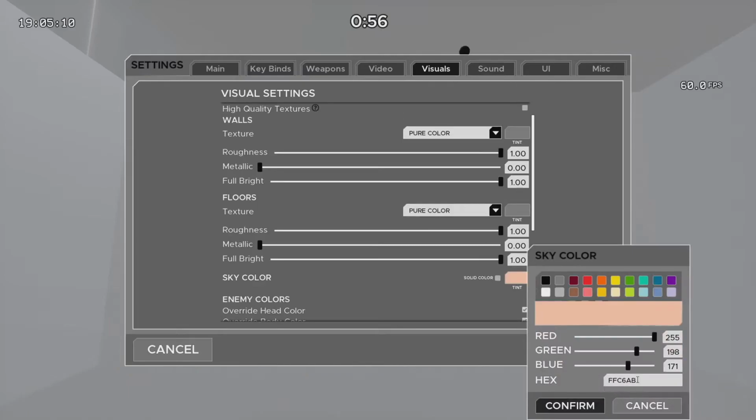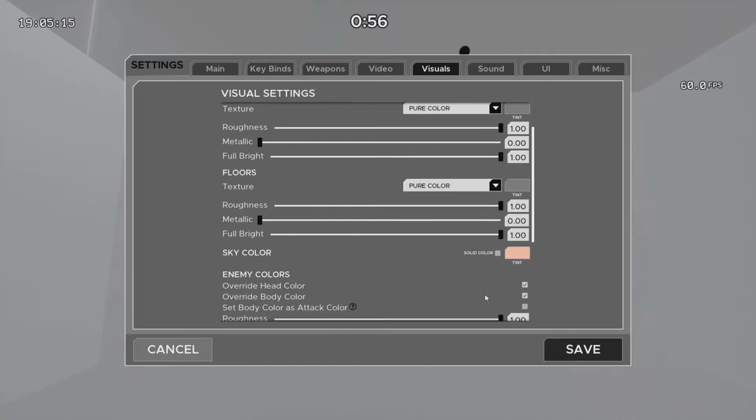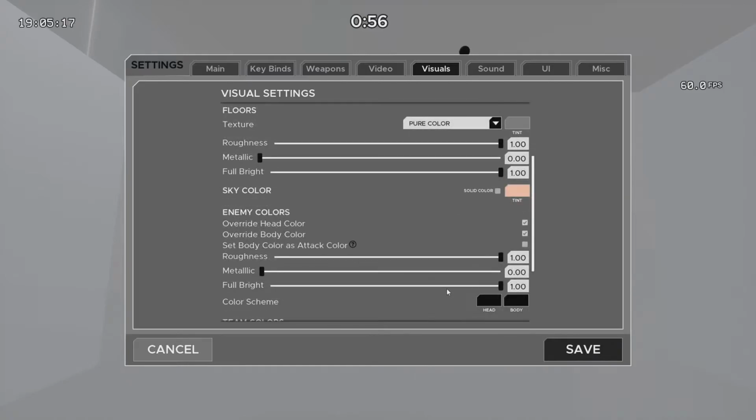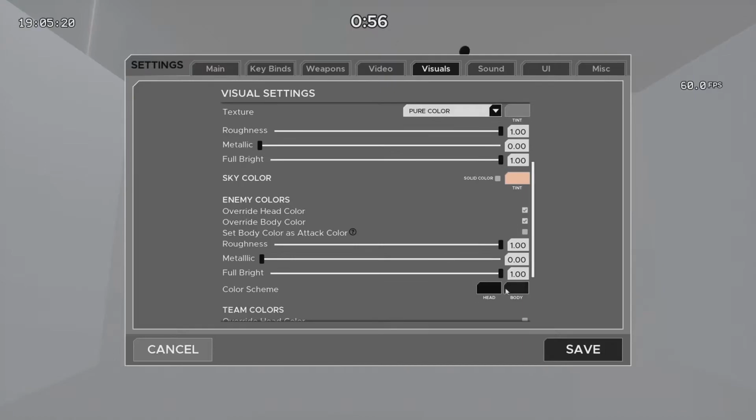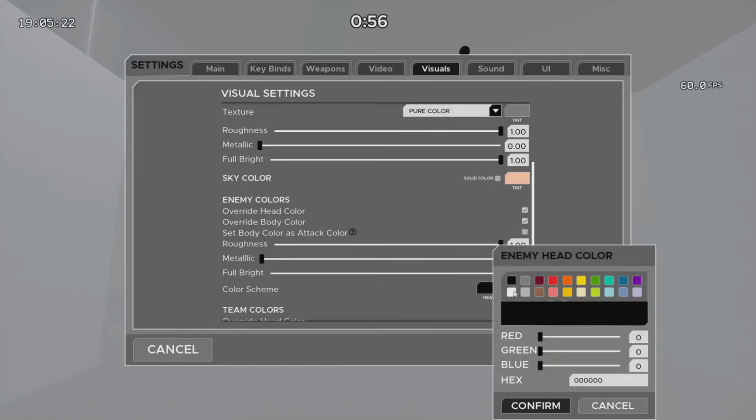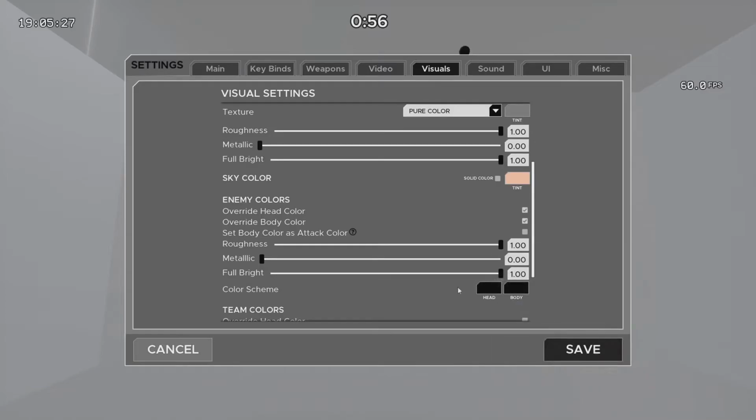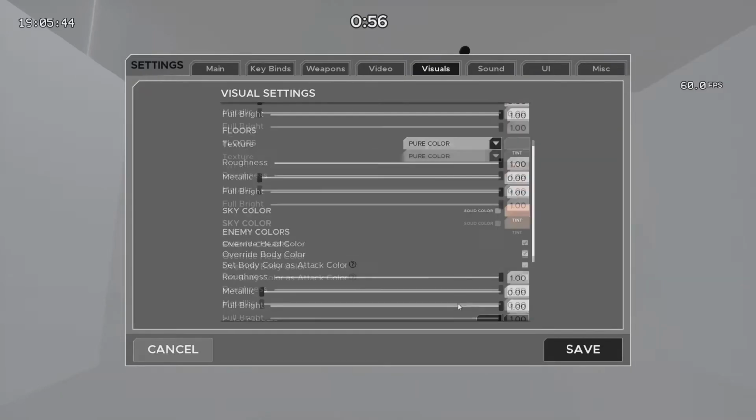As for the sky color, this is what Christmas is Cancelled uses. It looks really nice. Like a very orange horizon color. It's really cool. And for the enemy colors, I'll change the head color depending on if I'm playing target switching, something to pink. But for Pokeball and all those static scenarios, I have just all black so that it's just one solid color. And then if you put the roughness all the way and the full bright all the way, it'll be like just pitch black. It's a lot easier to spot on your monitor. Just make sure you click override head and override body color. For team colors, it does not matter at all.